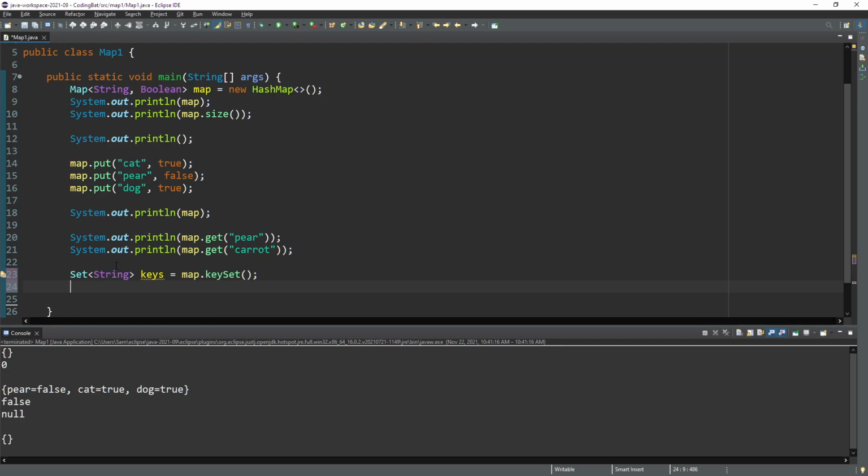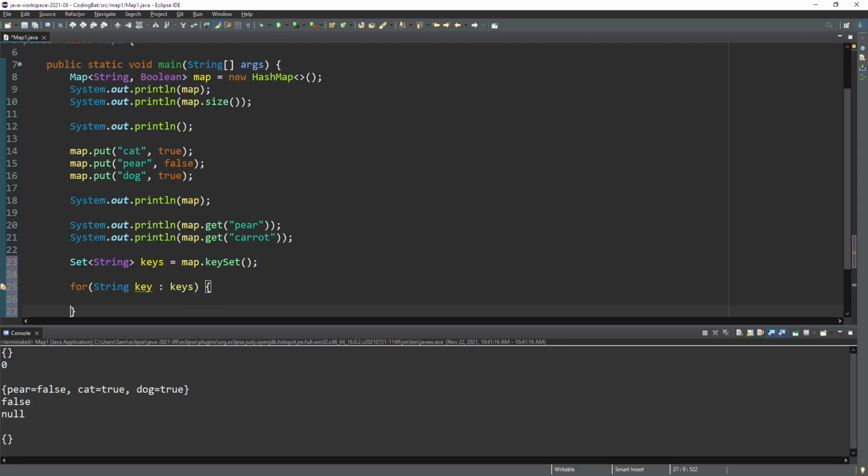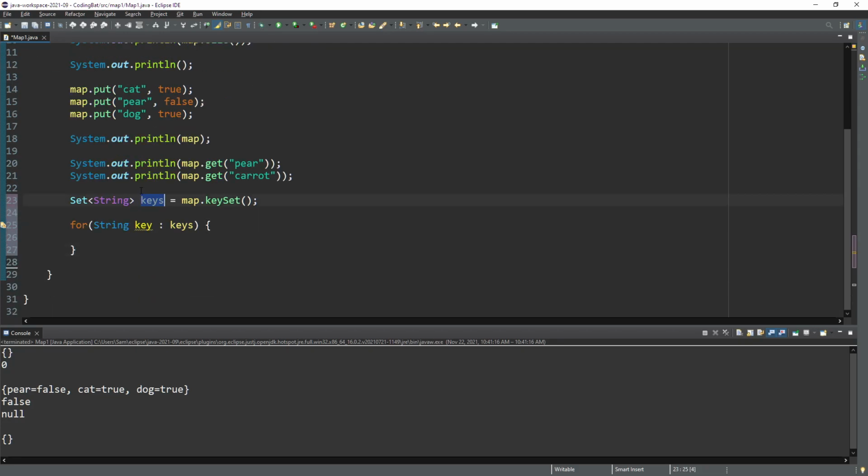But sets do not allow duplicates, so that's why it returns a set, because sets cannot contain duplicate elements. Okay, so now I have all the keys, and if I want to loop over this, for String key colon keys, I can loop over this because I talked about how you can loop over any collection, and a set is a collection, so I can use an enhanced for loop to loop over the collection.